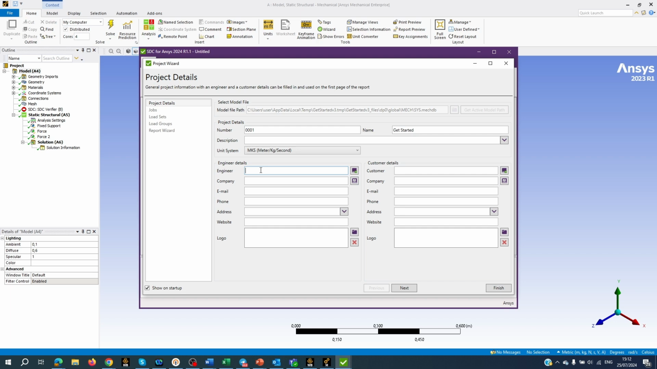For the first run, the engineer details like a name of a person, John Smith, for example, and the company's name can be filled in. Then, by pressing this button, the details are saved to the library. I'm pressing OK.